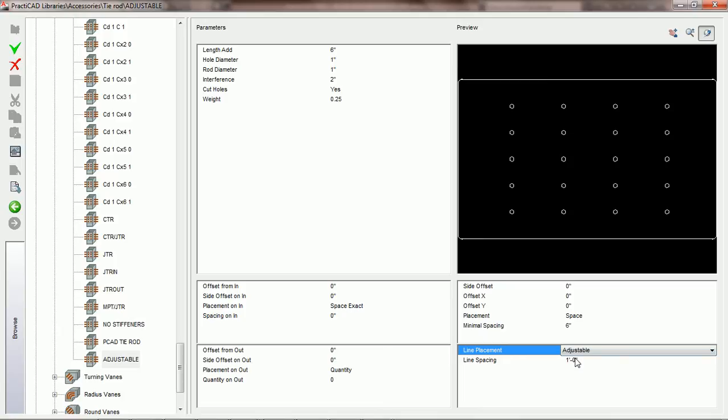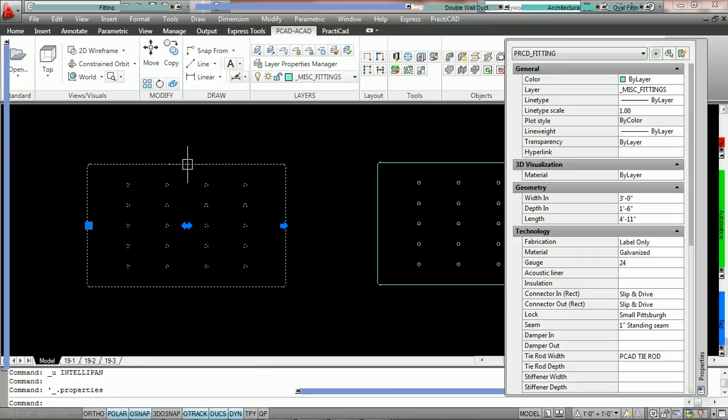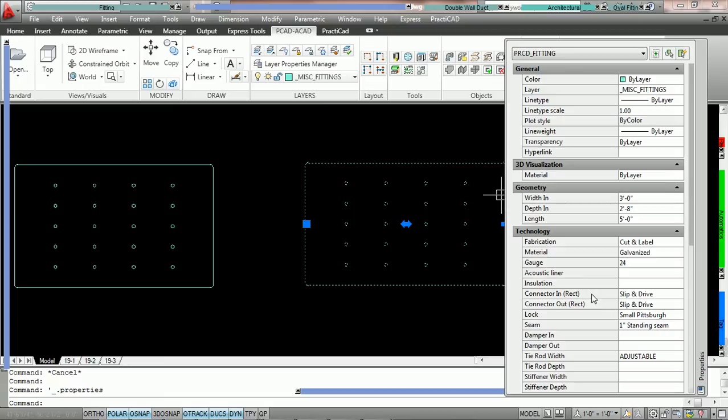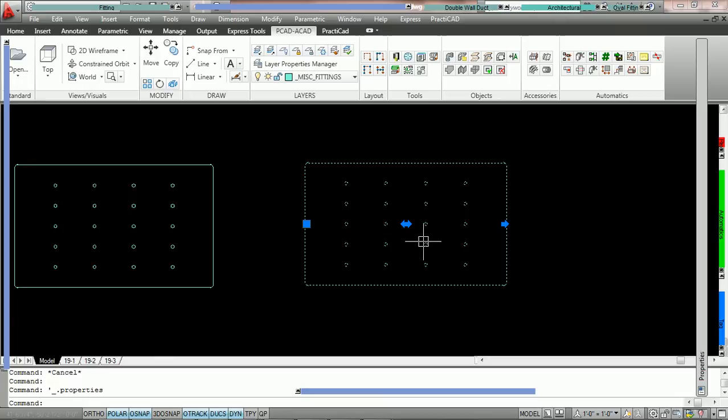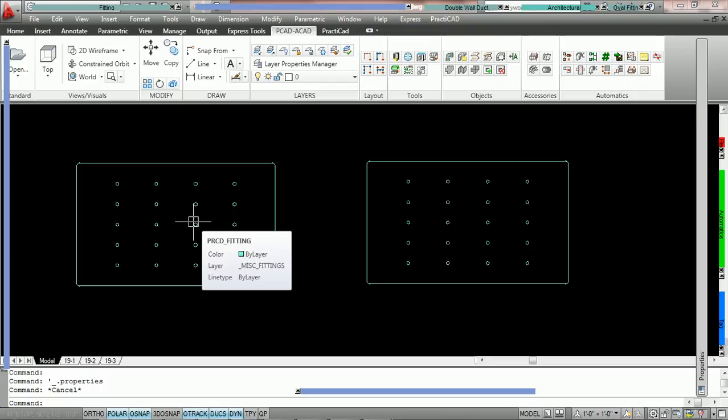Now what we're going to do is put two fittings on the drawing and edit them with both tie rod methods of placement. On the drawing we have two fittings. The first fitting on the left has tie rods in it used with the PCAD tie rod we created. The one on the right has tie rods inside of it used with the adjustable tie rod we created. The adjustable one has the adjustable spacing for line placement. The PCAD tie rod on the left has the space method for line placement. To show you the difference between these two fittings, we're going to edit them and it'll become apparent how these methods for spacing are different.